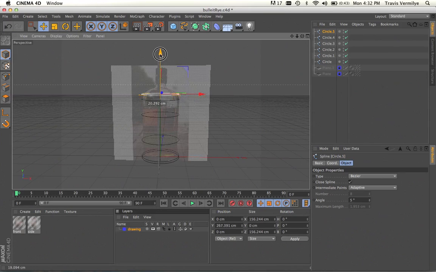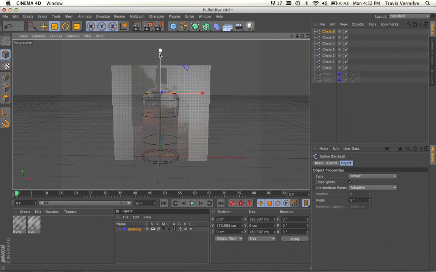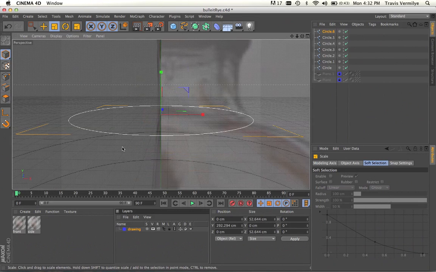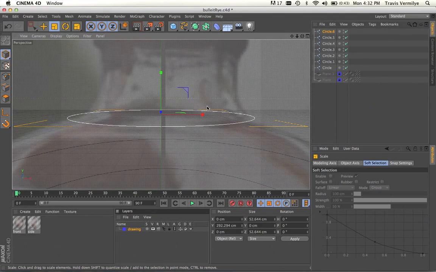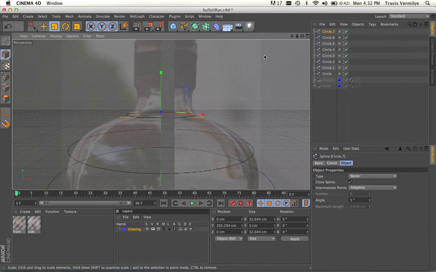I'm going to go up now. On this one, I'm going to scale it down so that it's approximating the size of that bottle there. Copy, paste again. Again, we'll scale this down to the size of the neck. Let's zoom in just a little bit. Copy, paste again.